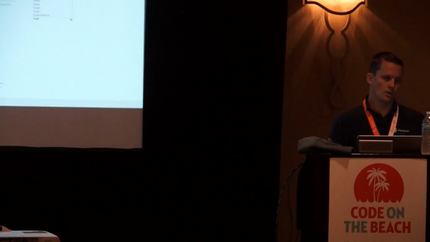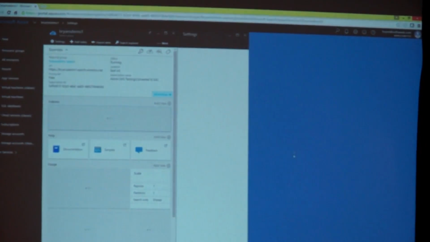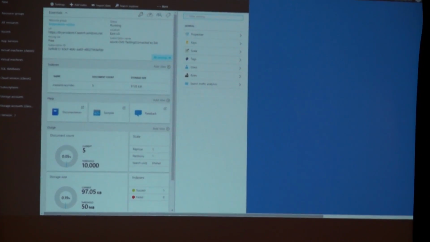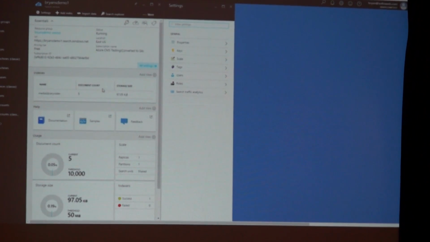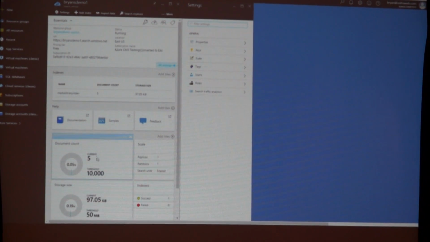So the first thing I'll show you is you have to have an Azure Search service. That's generally pretty important. And it's not really important what's inside of here because I don't really have anything set up at the moment anyway. But this is my search service that gives me all my information, tells me how many documents.